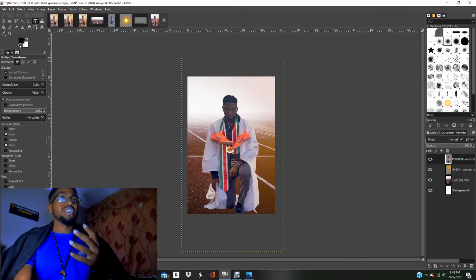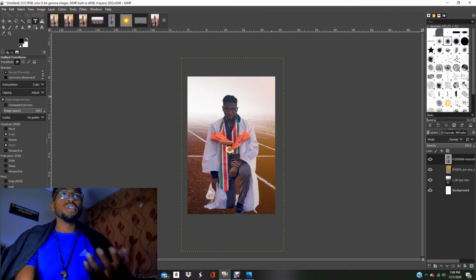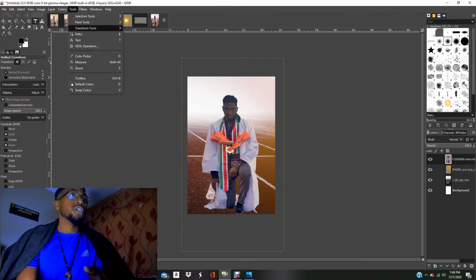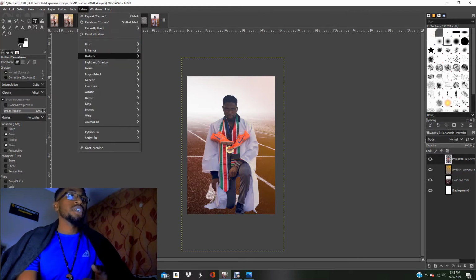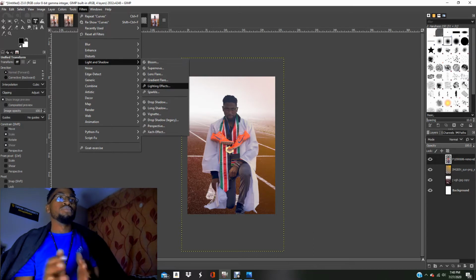because it looks pretty dry, and even though we see there's a sun, we put a sun over here, we gotta make it show that there is light in here. And this is one of my favorite tools over here. We're gonna go to filter, and you're gonna go to light and shadow. You're gonna go to lighting effects, and it's gonna pull this window up.